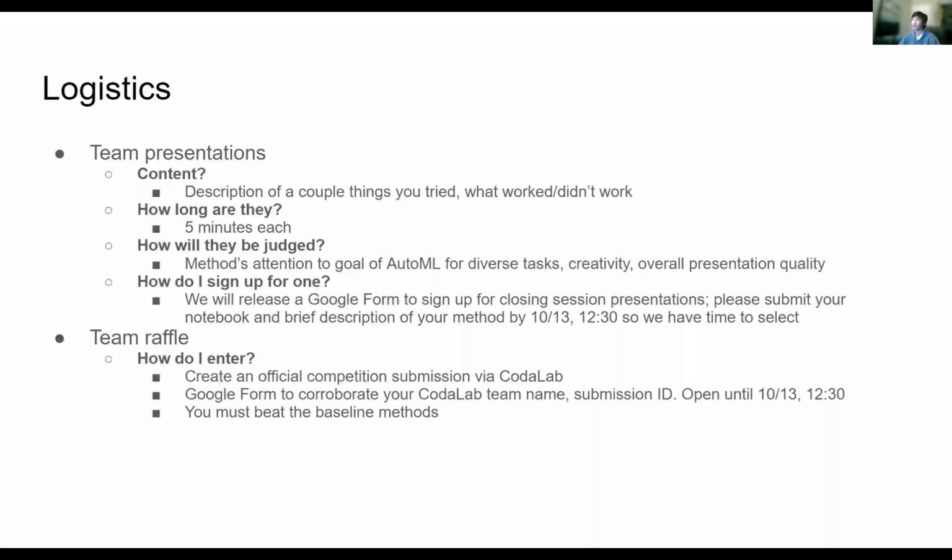Okay, so as for the logistics behind what I just talked about, for the presentations, we'd like for you to provide a description of some of the things you tried and what worked, what didn't work, what you found to be interesting or successful. Ideally, you keep them about 5 minutes each, and we'll judge them based on a combination of your attention to the goal of AutoML for diverse tasks, the creativity, and the overall presentation quality. And we'll release a Google form to sign up for these presentations.